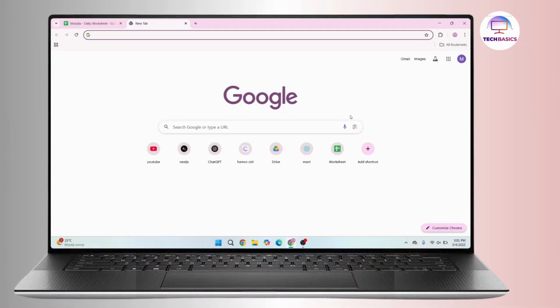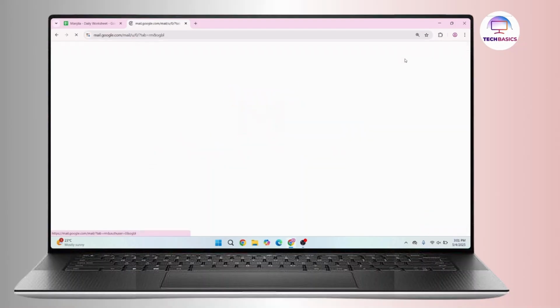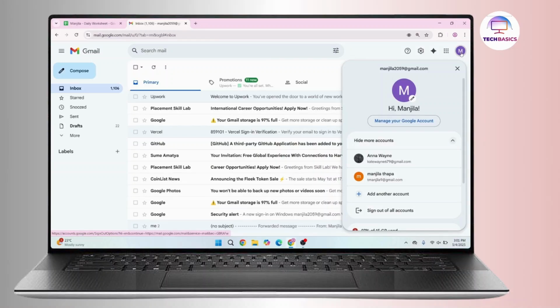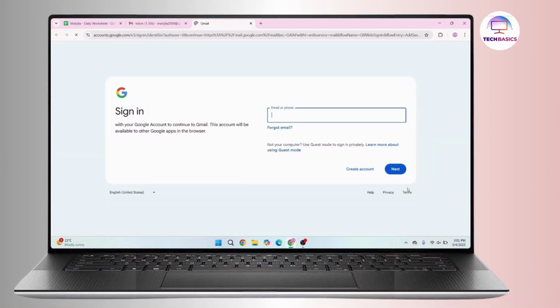First of all, you can either open up Google or Gmail in your device, since Google account is what is linked with your Gmail account. So once you have opened it up, now head towards your Gmail or simply your Google. If you're on your Google, tap on your profile icon at the top right. If you're on your Gmail, again tap on your profile icon at the top right. Here tap on add another account, then you'll be taken into sign in page.